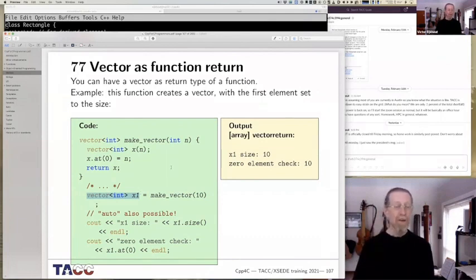Oh yes, auto is possible. So the compiler knows that make vector produces a vector of int. So it's redundant to say vector of int. So you can actually say auto x1 is make vector of 10. You can have code that contains very few explicit types. Usually the compiler can figure out what is happening. Okay, so a function can return a vector.